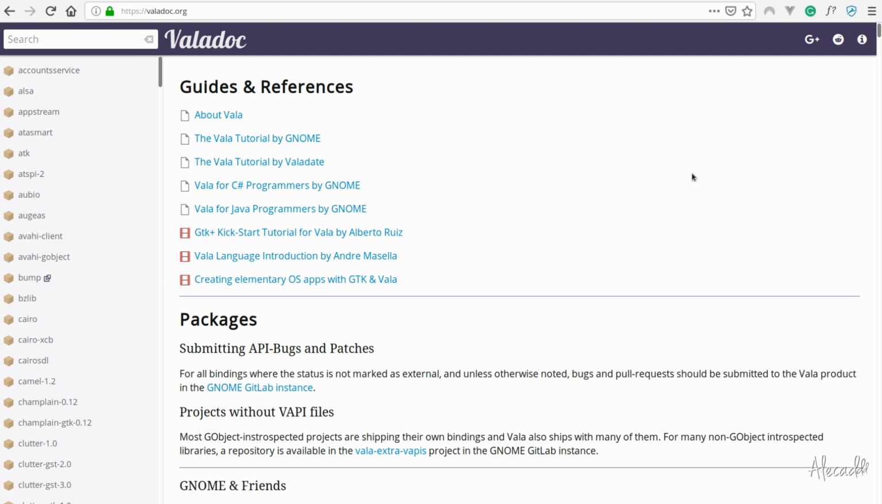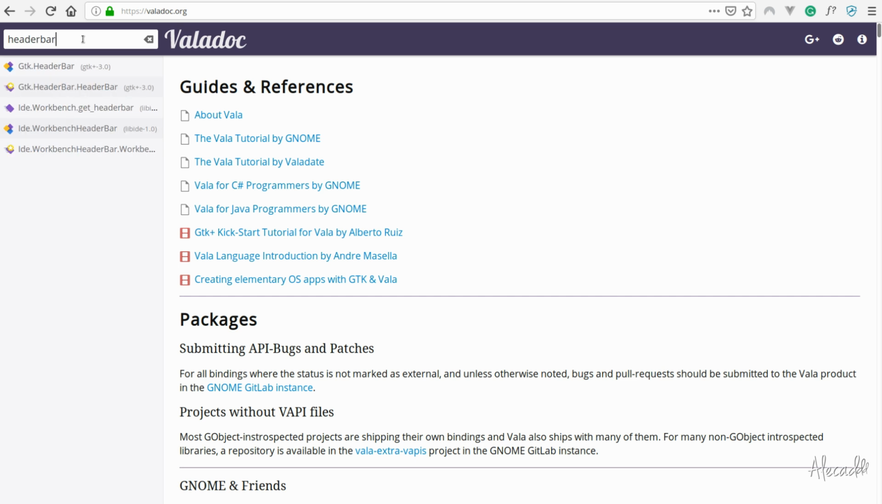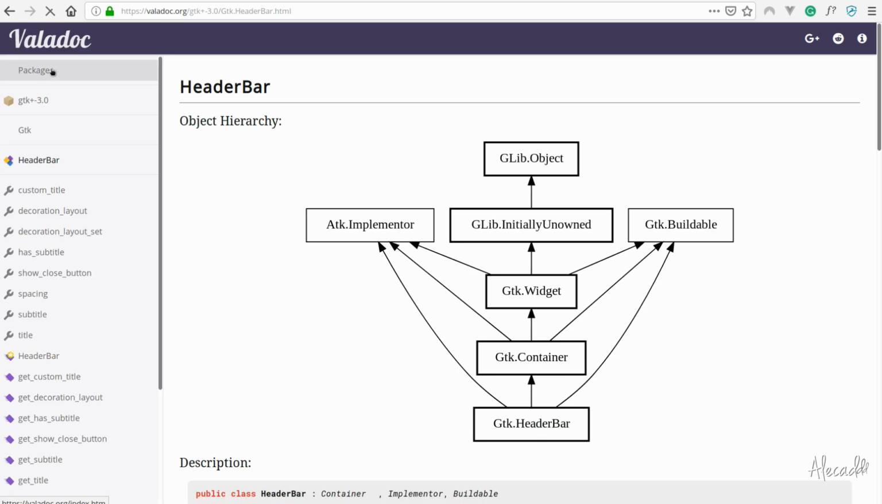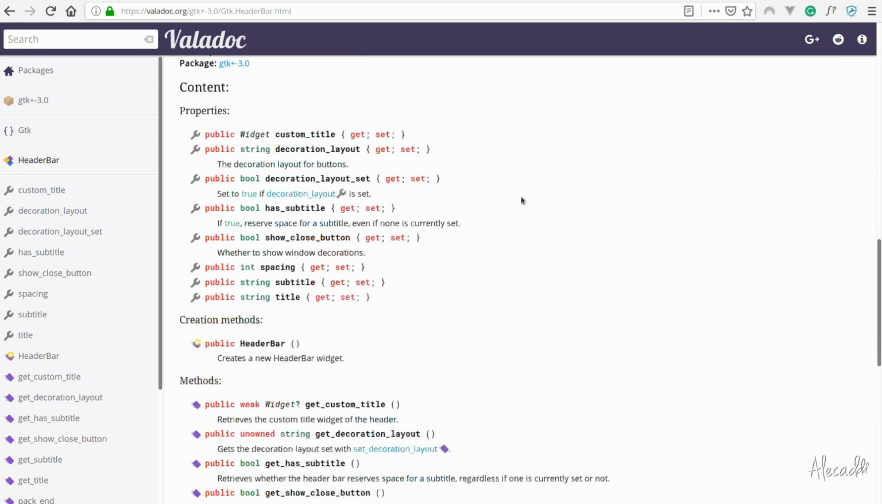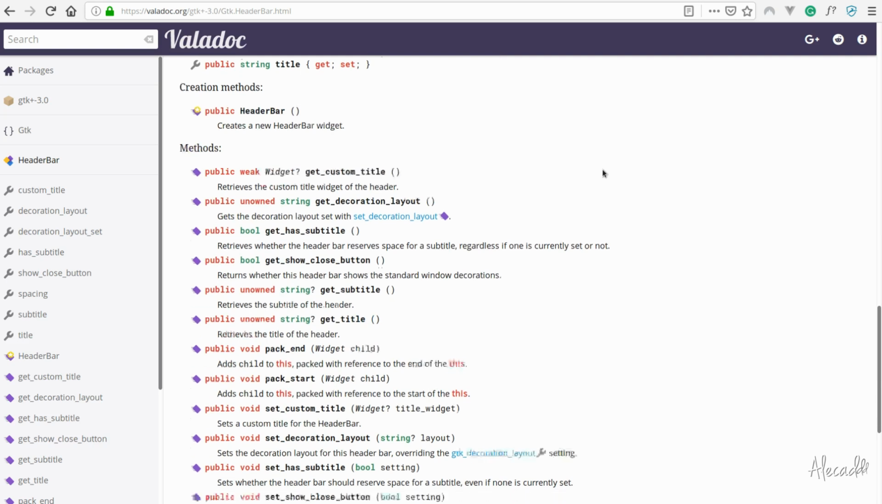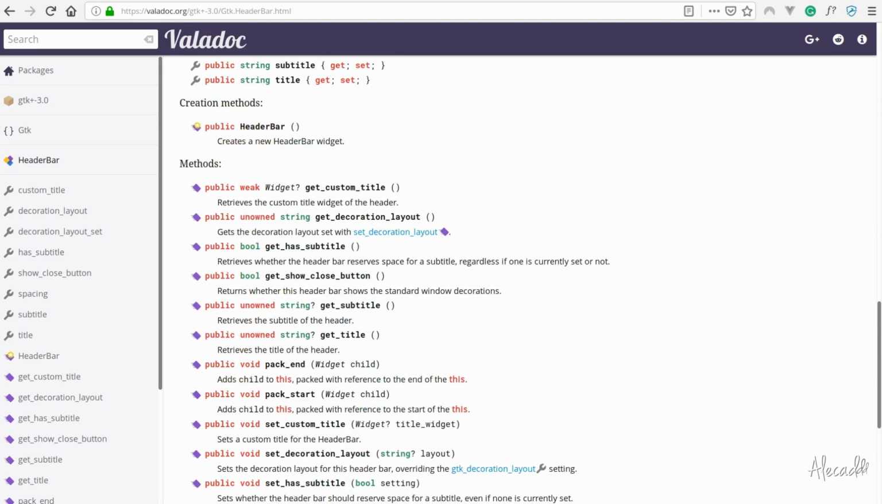And once again, if you are confused on what to do and how to extend a class, on how to implement some specific aspects of GTK, I suggest you go into the Vala documentation website and search for simply header bar. And the first result should be the Gtk.HeaderBar here. You will have a quick snippet of how it will look and all the properties and methods that we're gonna use throughout these tutorials. But let's continue.